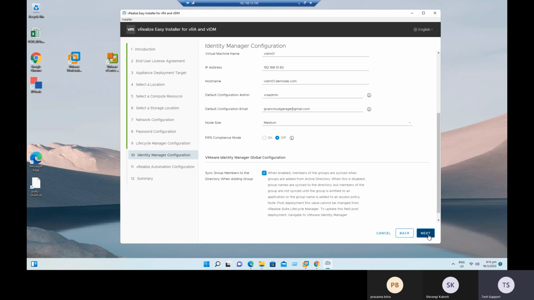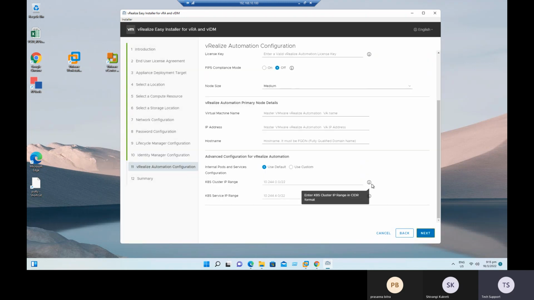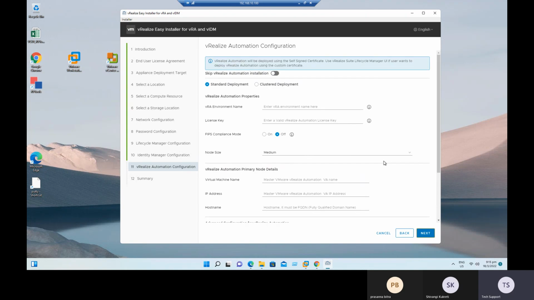Okay, now click on next. When you click on next, it is asking for a vRealize automation configuration. Even this vRealize automation VRA configuration, if you want to skip, you can skip here, or else you can provision now itself. And when you see the vRA deployment, there are two types of deployment. The first radio button is showing as standard deployment, and the second radio button is showing as clustered deployment.